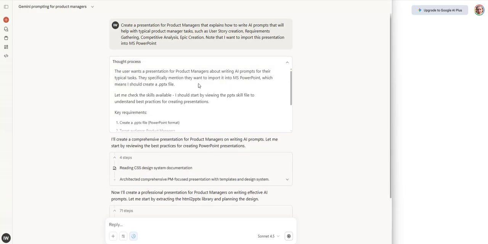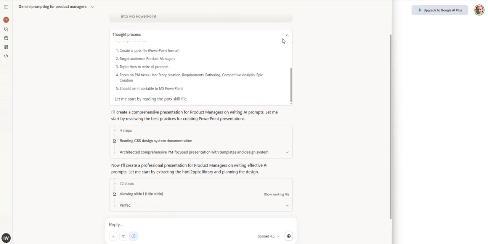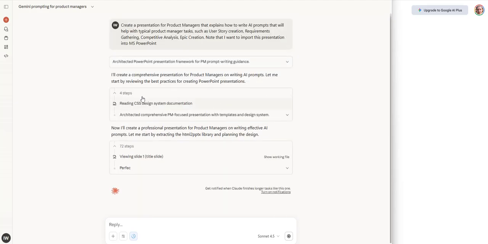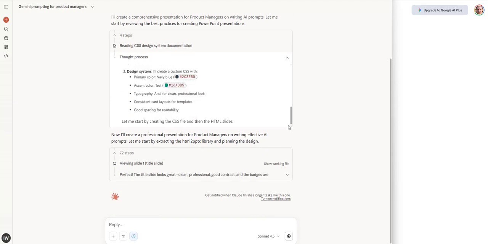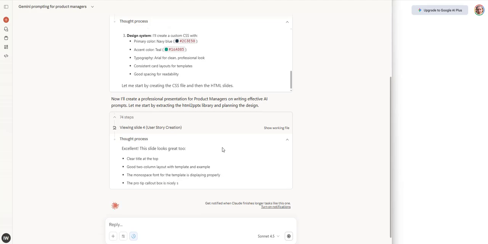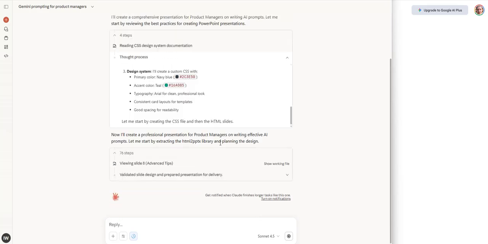So I did a small experiment at the weekend, and the gist of it really is that I wanted to see which LLM would be the best for creating a slideshow that would show me how to use prompts as a product manager. So what I did is I logged into 4 different LLMs, gave them the exact same prompt, and tried to see what the results would be.